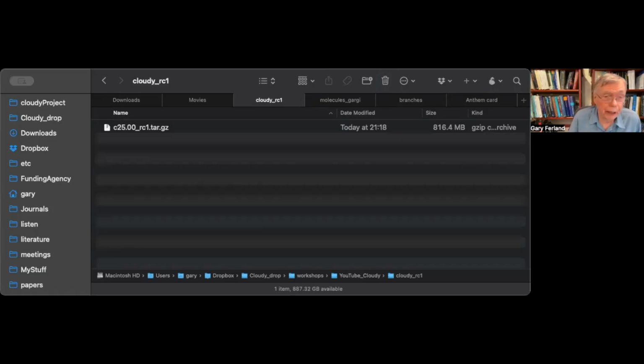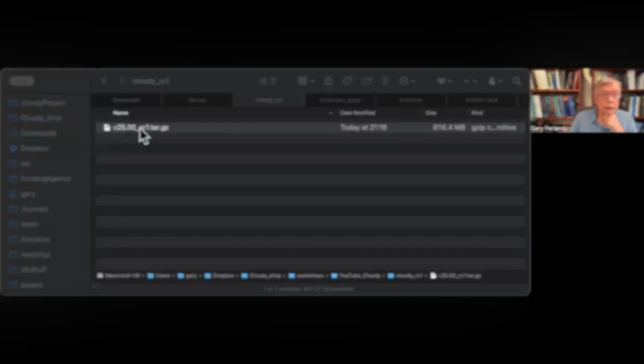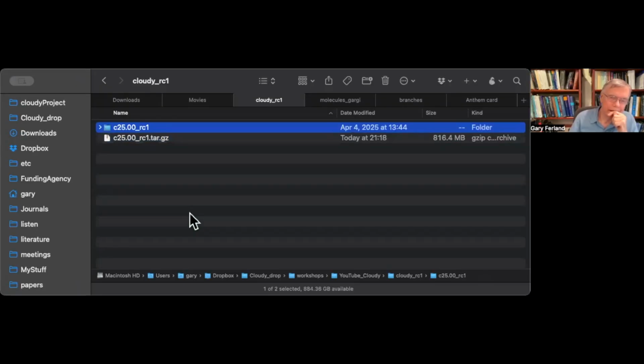Okay, the download has happened, and now we have this file in a location on our computer. You can place it anywhere you like. I will double click on it and it will be exploded and create a directory structure with our Cloudy files. So let's go. Okay, it's done. Here is our new folder.